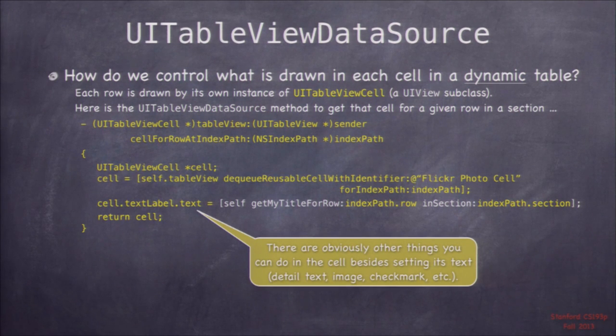So it's infinitely expandable. But basically, we just set this UITableViewCell to look like we want based on what information is coming out of the database that matches that row and section. And that's it. Okay, and then we return the cell, and the table view uses it to draw that row. Okay, any questions about that?